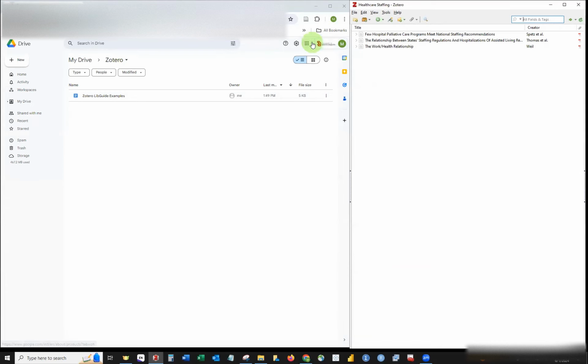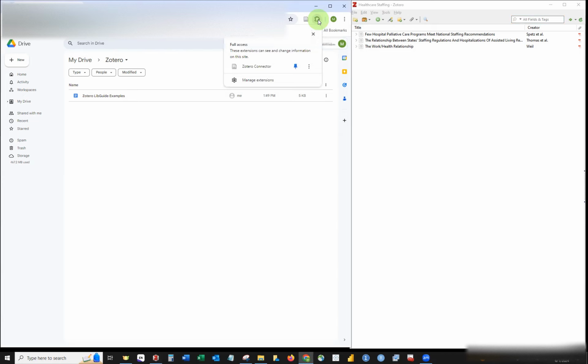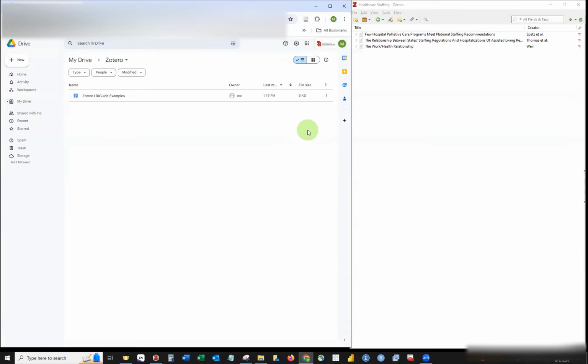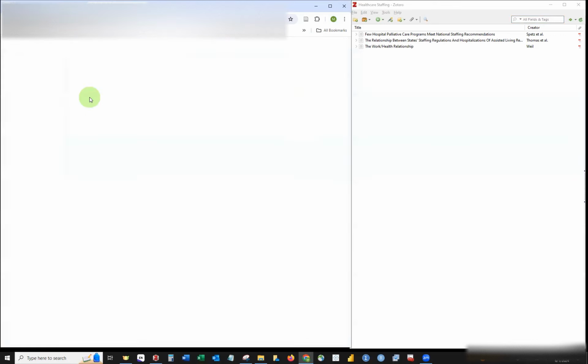The other thing you want to do is make sure that you have other extensions in Chrome turned off. If you click on this icon in Chrome, hit Manage Extensions. You want to make sure you have Google Docs Offline turned off along with any other Google extensions. Then, of course, you want to have your Zotero Connector extension turned on. Okay, so we have things set up here, and we can go into our Google Doc.